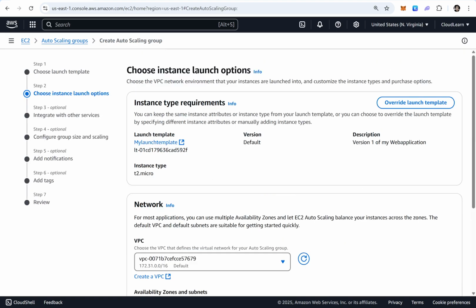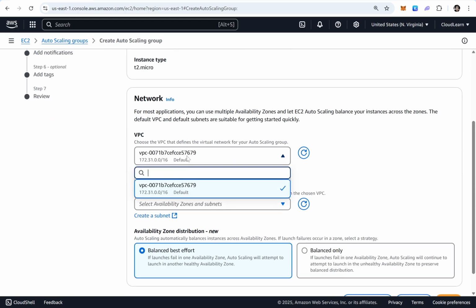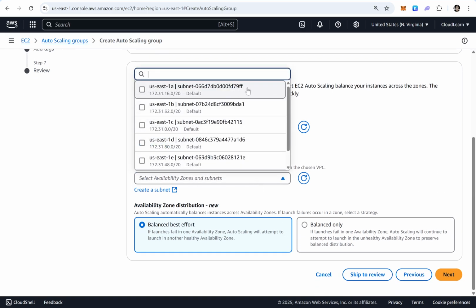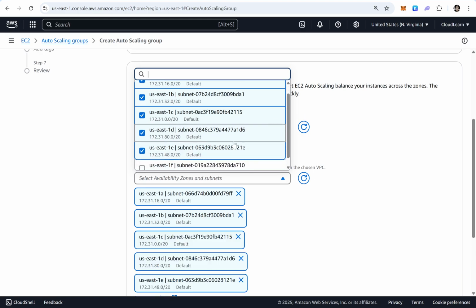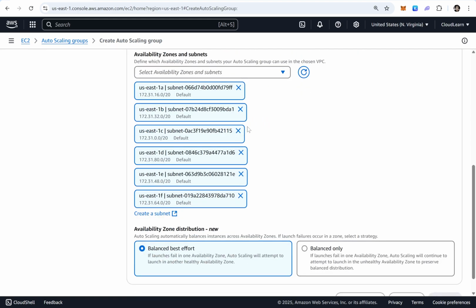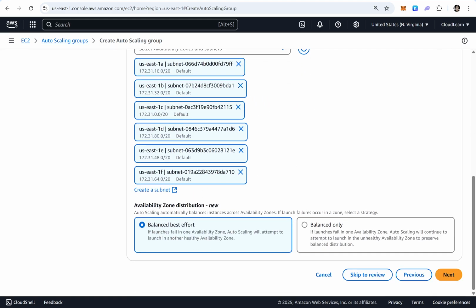Next. Then we have to choose a network, right? We have to select the network also. Availability zone and subnets. Let me choose all, which means our EC2 instances will be spread across all availability zones. Availability zone distribution, you can choose anything, that doesn't matter.